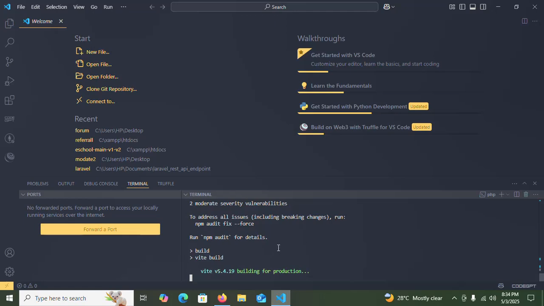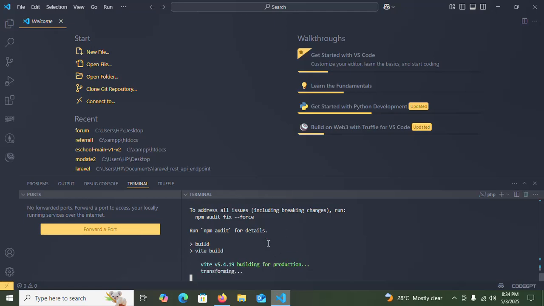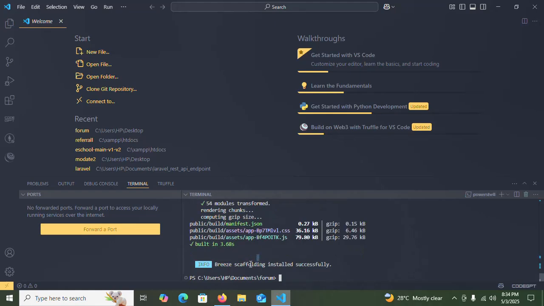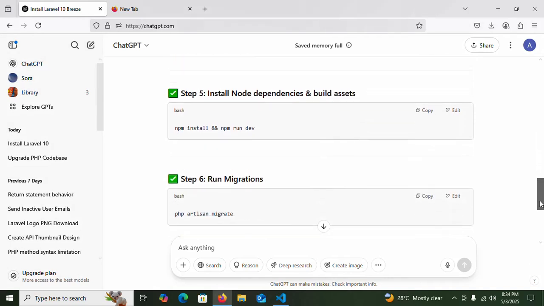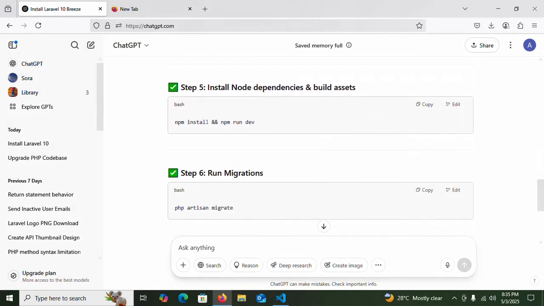So you can see, because we've done npm install, we've installed Vite and all those things that Laravel Breeze needs. So we don't need to start stressing ourselves again. So what is the next thing that we need to do? We've done npm install.